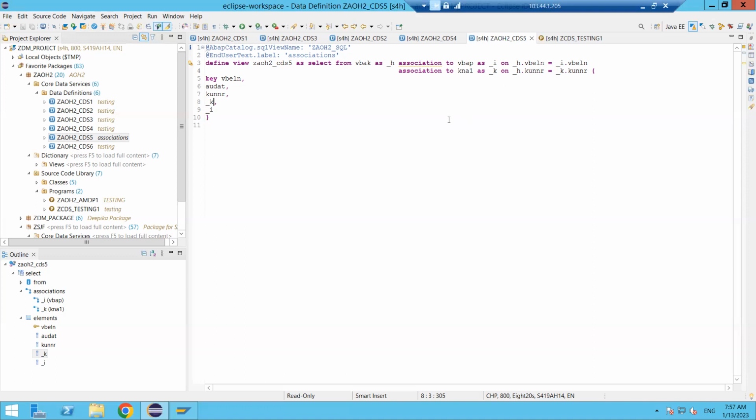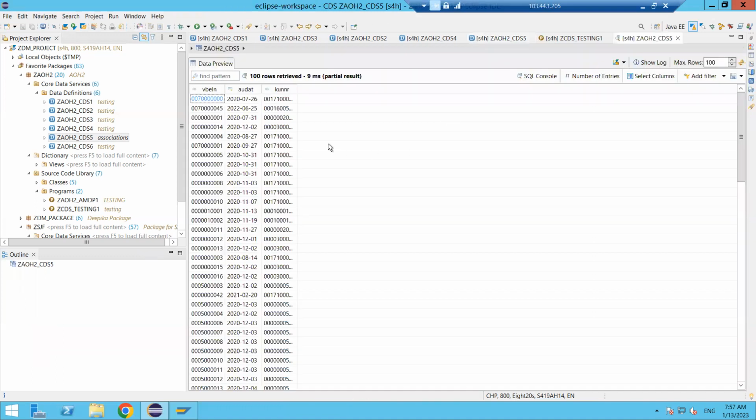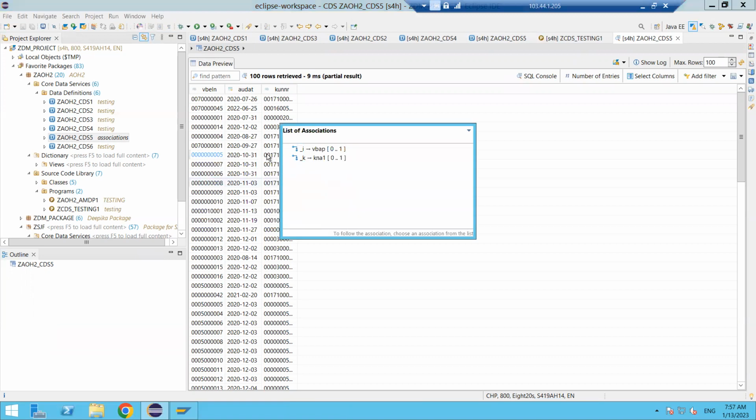F8. Right click on a record and click on follow association, and here VBAP has cardinality 0 to 1. So for this document number 5, there will be a minimum of 0 records and a maximum of 1 record in VBAP. At the same time, in KNA1 also, a minimum of 0 records and a maximum of 1 record will be there. So by default the system is taking like that.